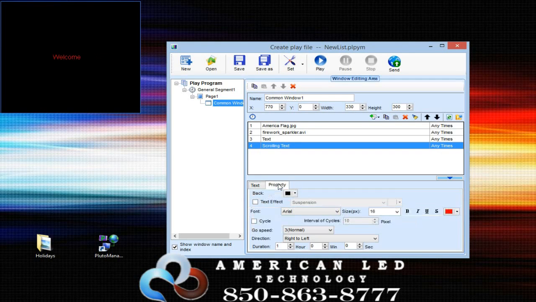And I'm going to go to the property tab to change some settings. Now you can add a text effect and do outlines. Change the size, make it 60 in bold. And you can also make it cycle. That's to where the text will cycle over and over and over again. You can also change the interval of cycles. That's how many spaces will be in between the text.